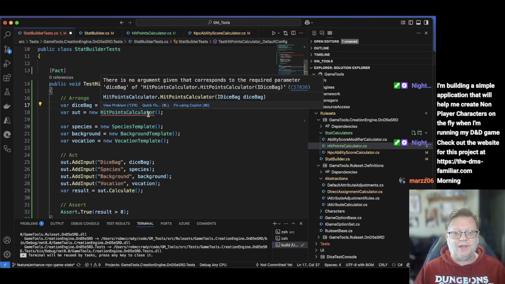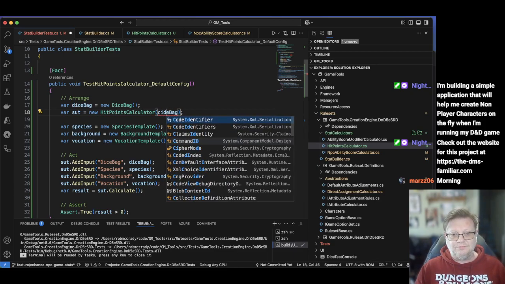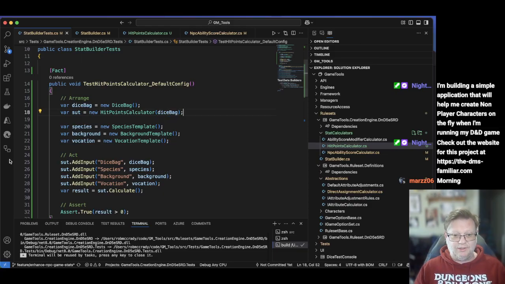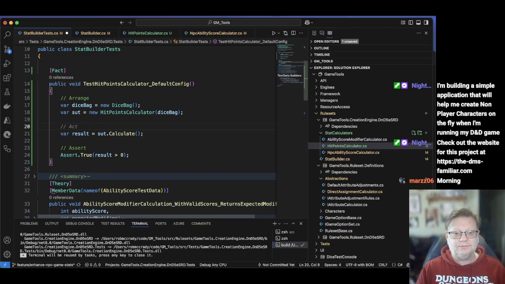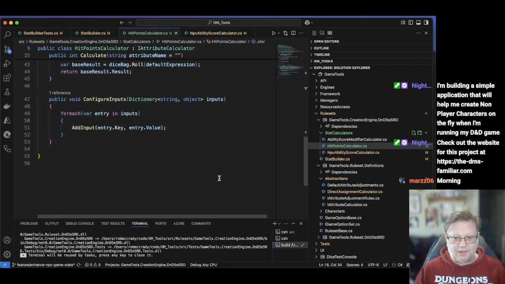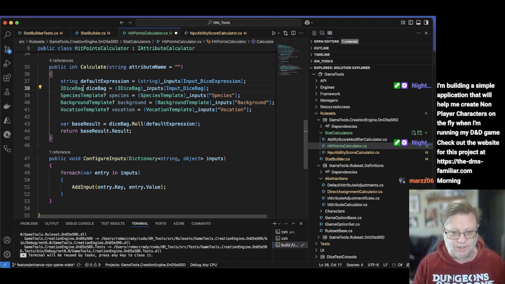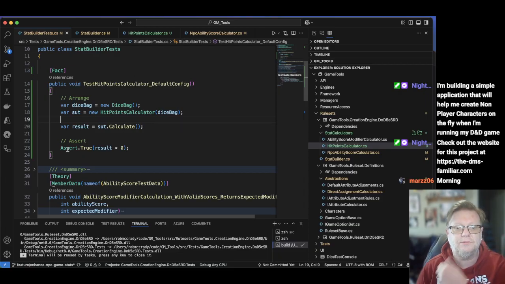We'll roll back out here, and I'm just going to pass in that DiceBag instance in the constructor. And we are not going to add any of this stuff. I'm going to pop back out to the hit points calculator. And because I know DiceBag won't be null, we'll be okay. Save.